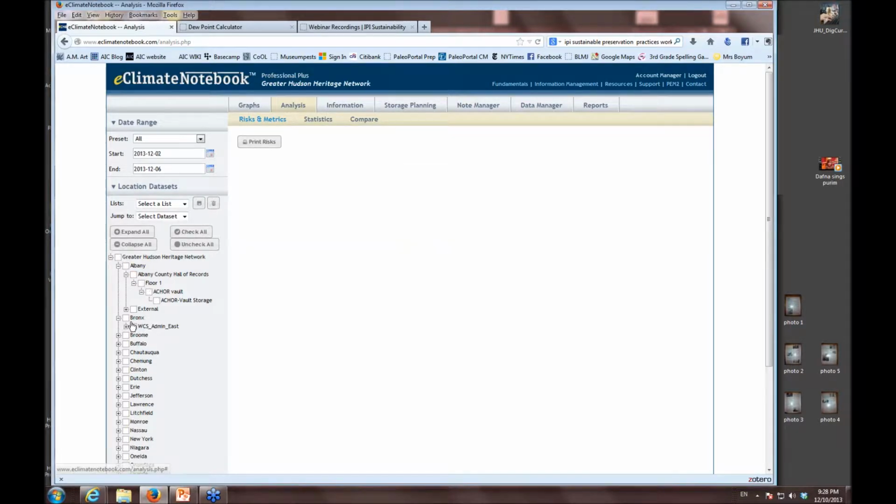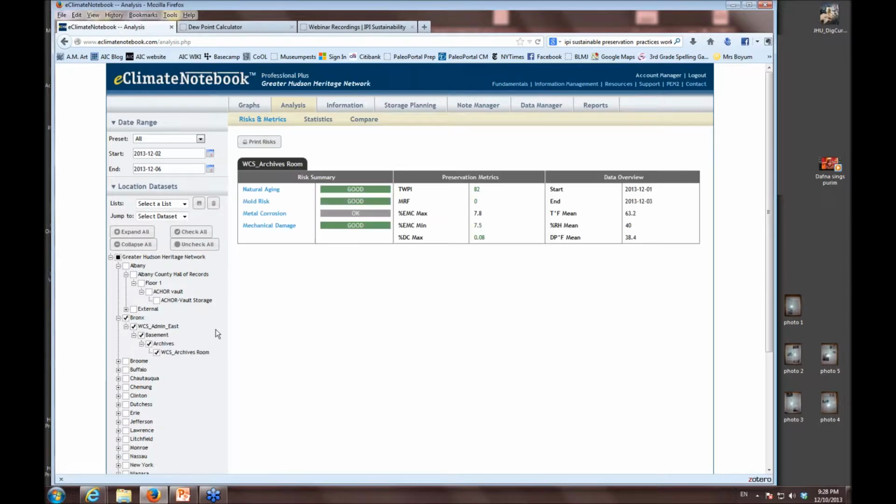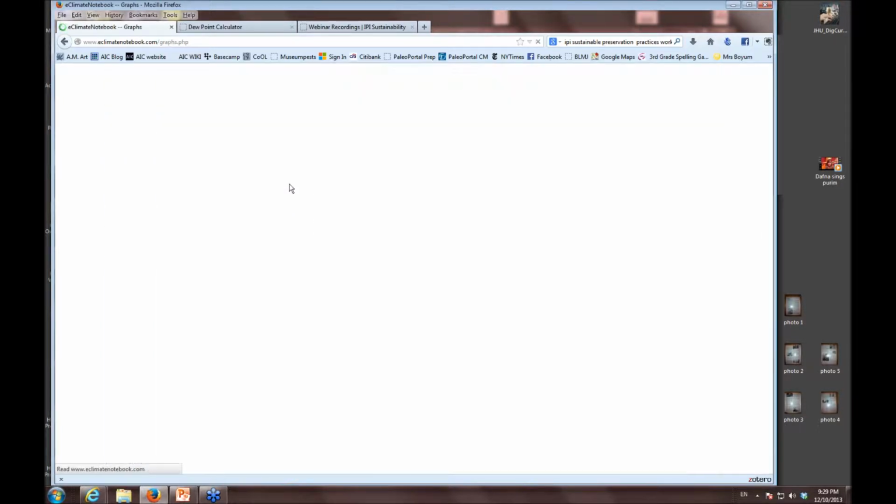Let's take a look at the Wildlife Conservation Society. Again, we only have a little bit of data, but they're doing well in most categories here, except for metal corrosion, which probably means that our RH is a little bit on the high side, or that the moisture content is not right. Let's take a look at their graph, see what's going on.